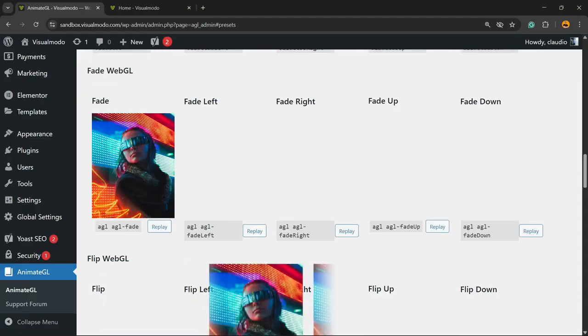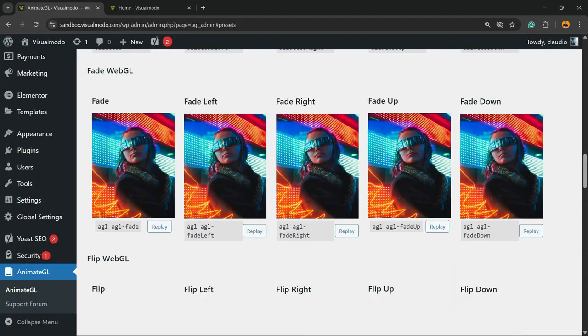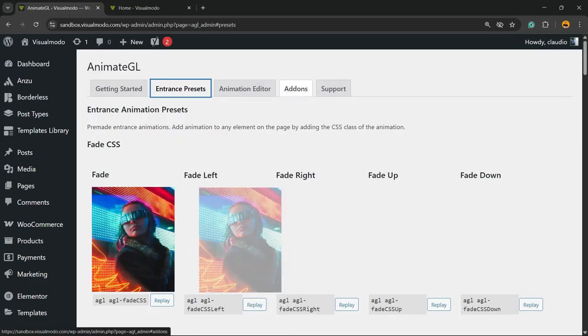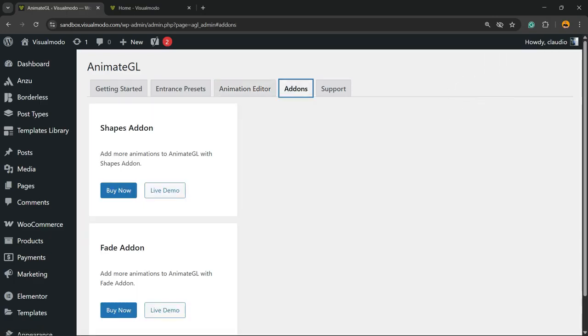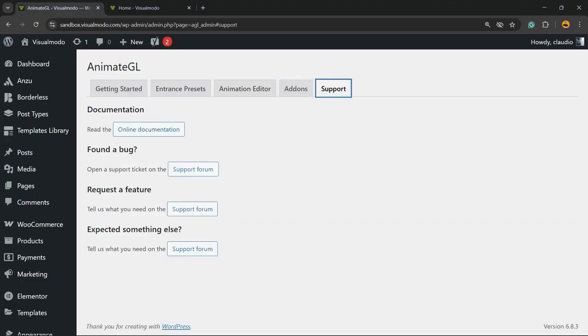Nice, right? And you can even replay in the case that you want. All up to you. We have the animation editor. In the case that you want, there is on the right side of your screen an editor for animation. You have some add-ons and the support.